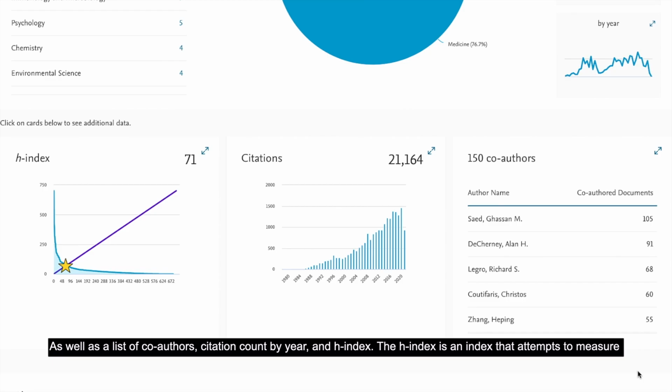The H-index is an index that attempts to measure both the productivity and impact of the published work of an author. In Scopus, the H-index is determined by the number of documents from an author, as well as the number of times the author has been cited by other authors.